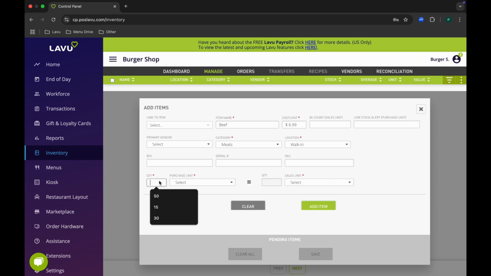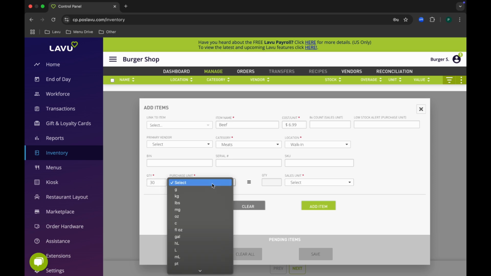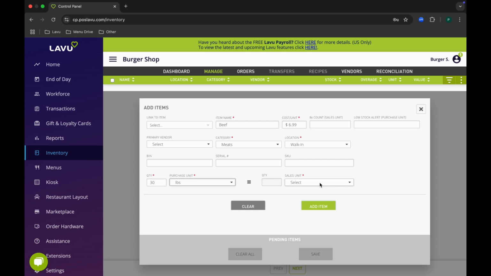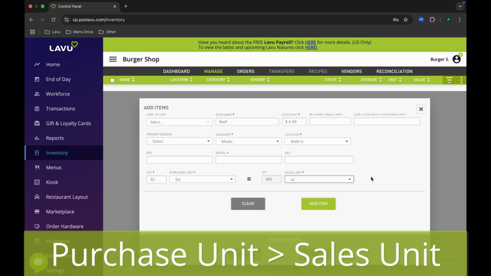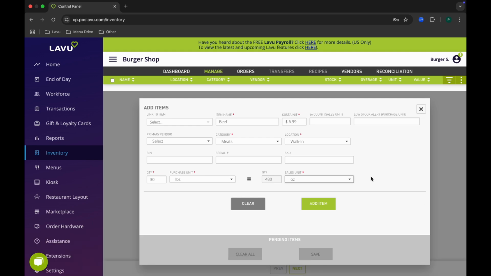Finally, I'll enter what my current stock level is and select my purchase and sales unit. The purchase unit will be used to calculate the value of your inventory and in reconciliation, while your sales unit will be used when attaching ingredients to your menu items. Because of that, we highly recommend that your purchase unit be a greater unit of measure than your sales unit. In this example, I'll be purchasing my ground meat by the pound and then selling it by the ounce.